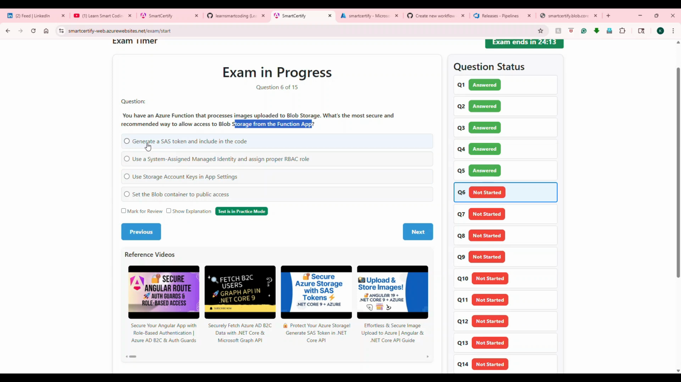Again, we have talked about this enough. Generating SAS token is wrong. That is not for this purpose. It's a temporary access. Storage account key, can you use? You can use, but that's not secure. You're exposing the key. Can I set the blob content to public access? No, you're again opening the door to everyone.